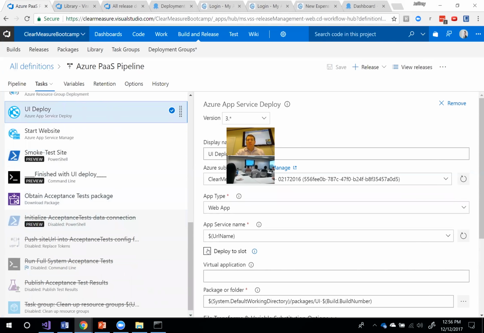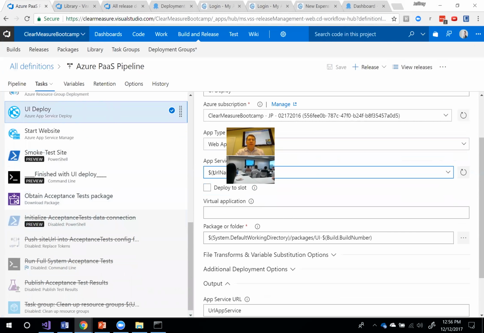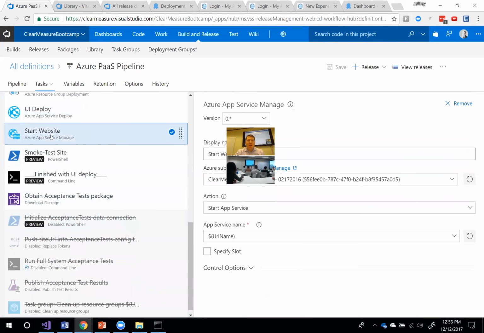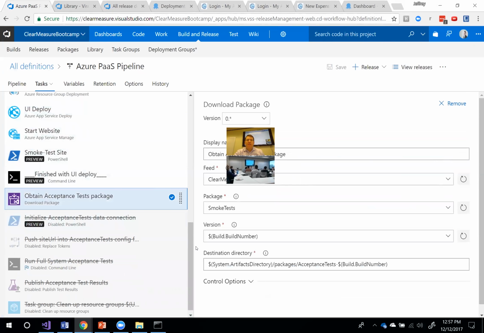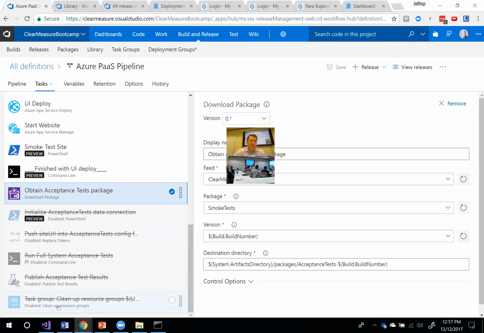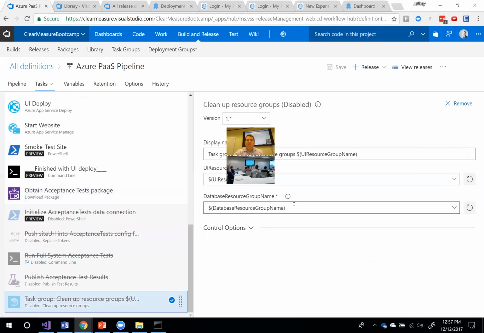We can deploy to a slot if we want to. We give it the URL name. Then we're going to start the website. Then we run a little PowerShell to essentially call Invoke-WebRequest, just to smoke test to make sure that it started properly. Then we are going to grab our acceptance tests, and for the purposes of this demo and the speed at which they run, I kind of disable these here, but it pulls our test suite and runs it against the environment.